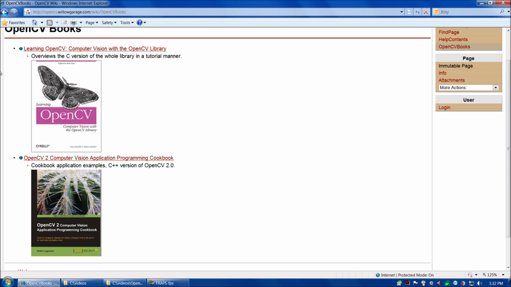This Learning OpenCV is an excellent book. It's a little bit aged now. It was, I believe, written in 2007 and copyrighted in 2008, so it's based on OpenCV 1, and we're now moving into OpenCV 2. But this book is really still a great resource. Lots of stuff on the algorithms and how it works, OpenCV internals. Definitely a very good read.